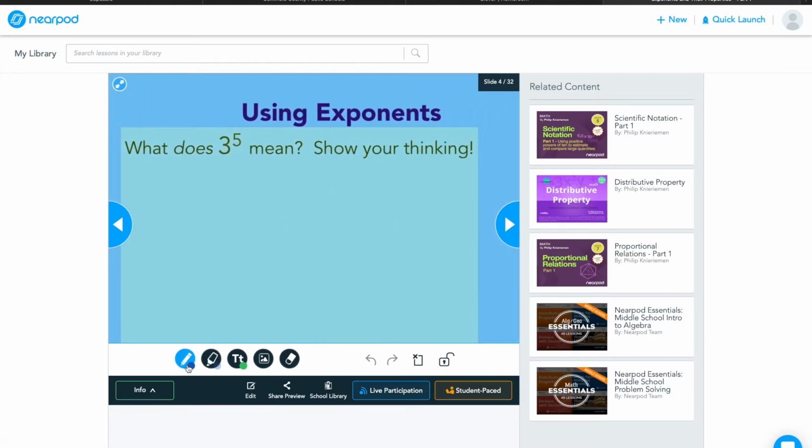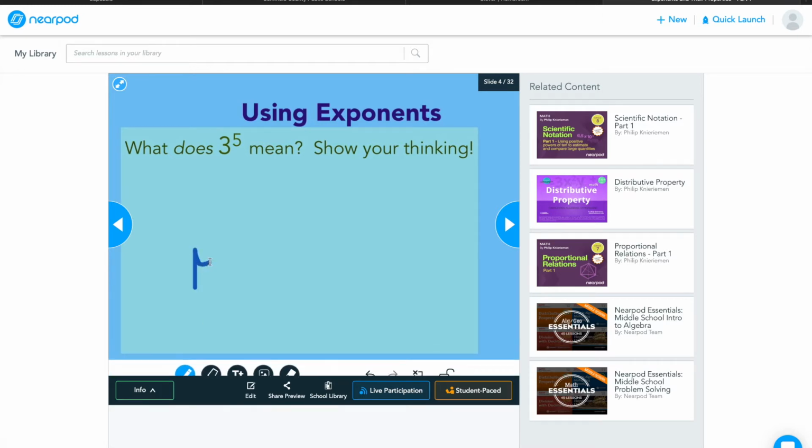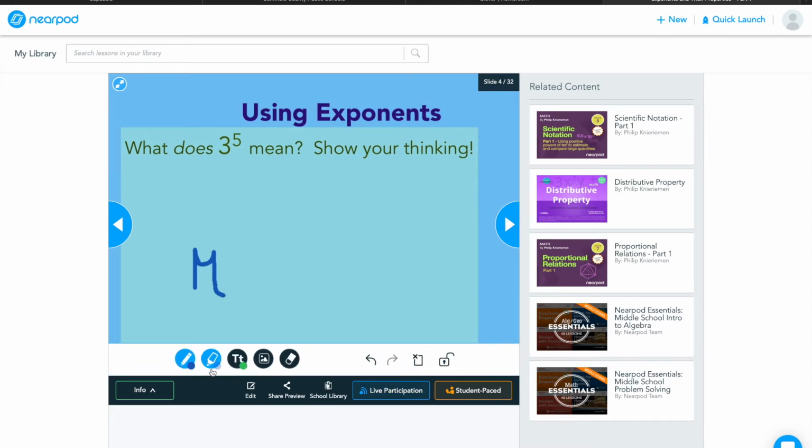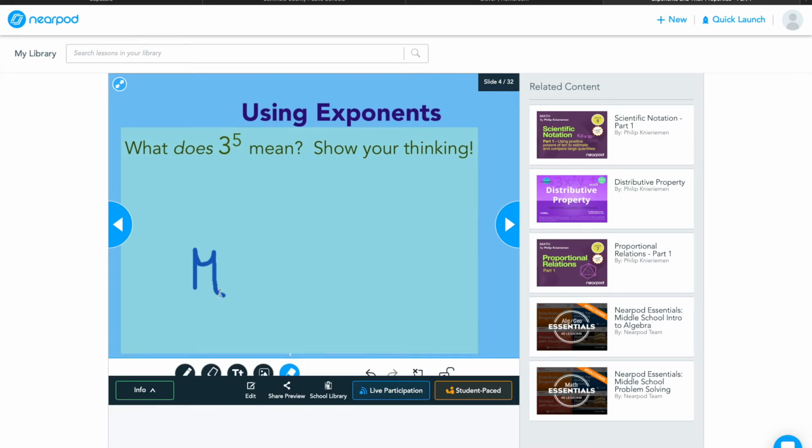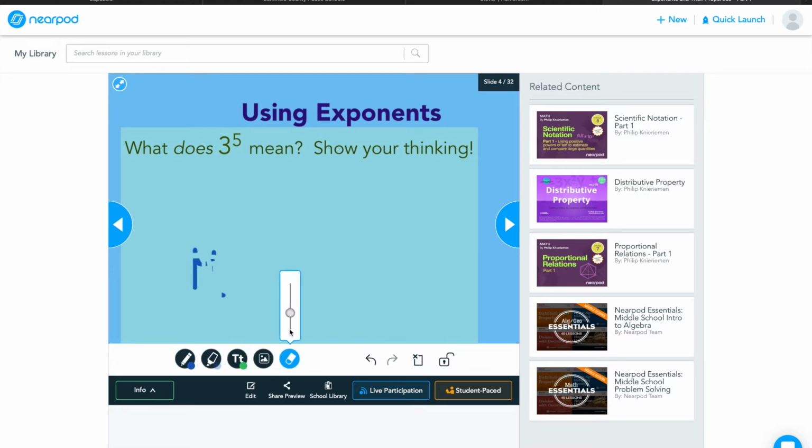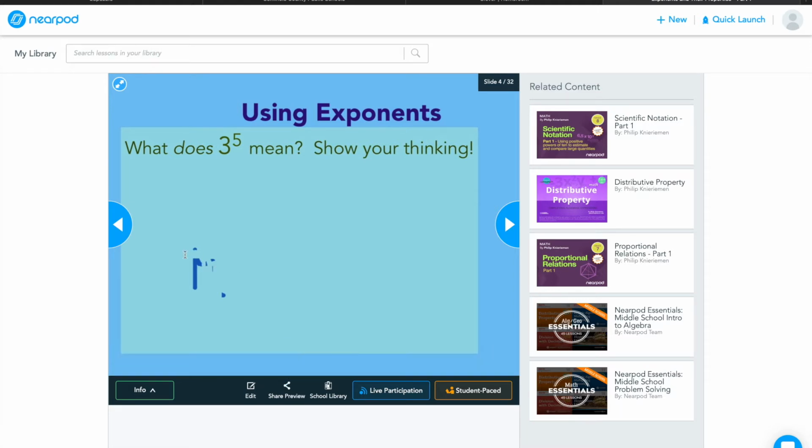So in here, this is the markers. They can write in here, as you've seen. I'm writing with my mouse now. Nothing specific about it. They can use the eraser. They can make the eraser bigger or smaller.